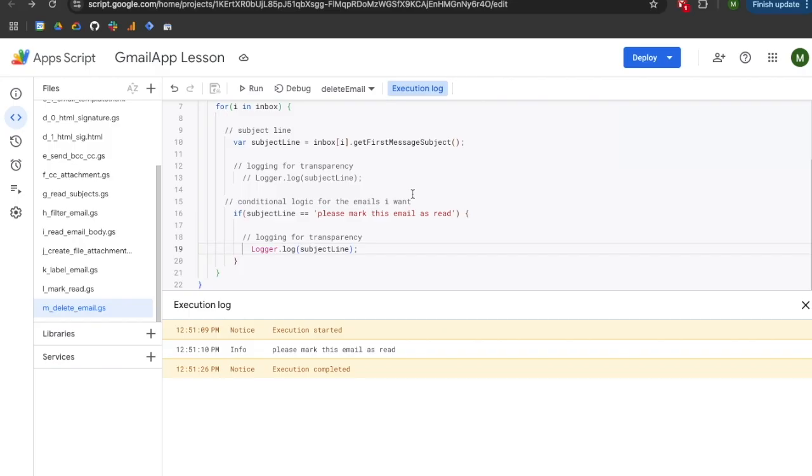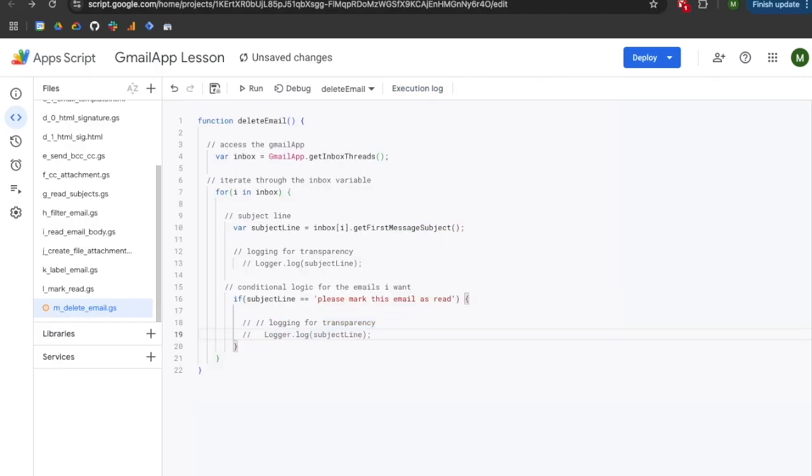So this is a pretty good indication that the logic is working as expected. And now we've seen that the script has completed without error, and we only had one subject line in here. So that's a really good indicator to us that our logic is correctly isolating only subject lines that match the string that we are comparing to, which in this case for me is please mark this email as read. So now that we have this logic in here, I'm going to comment out that logging because I don't need it anymore.